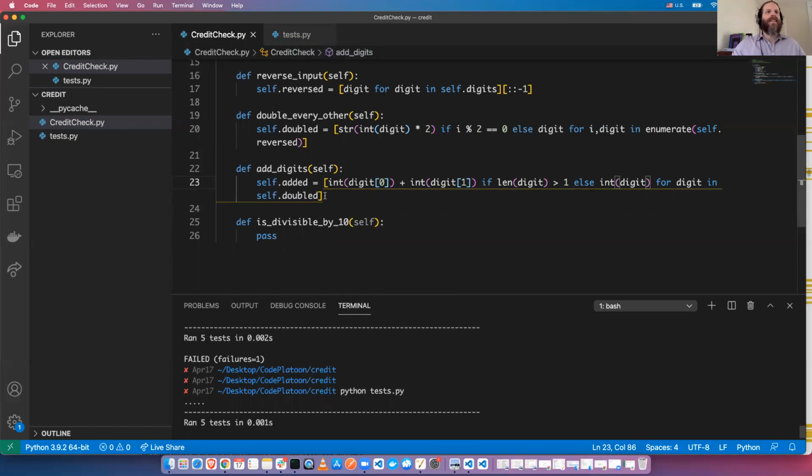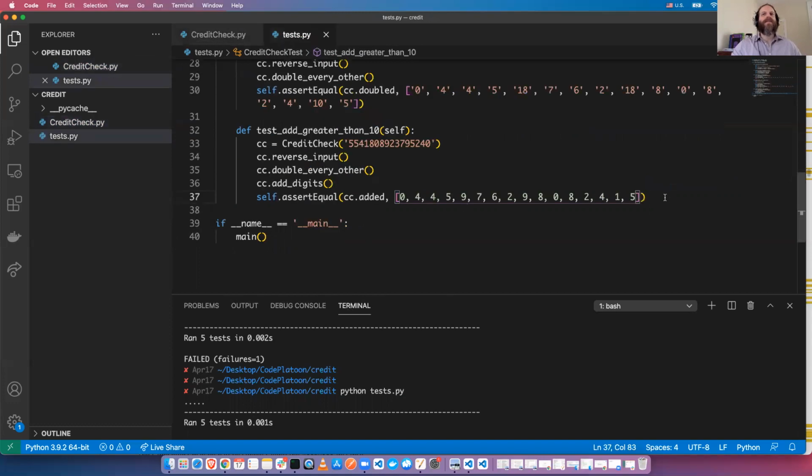So we have this, and the last step is to check. We'll add up everything and then check if it's divisible by 10. So we'll write that test.